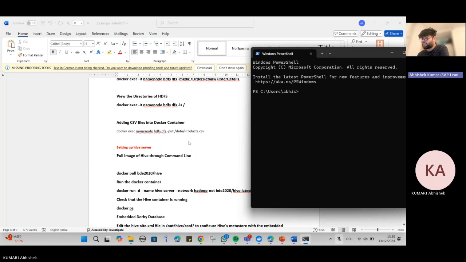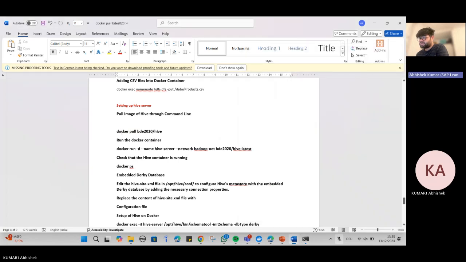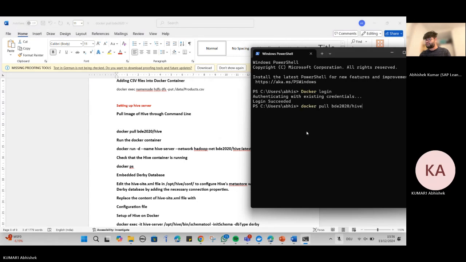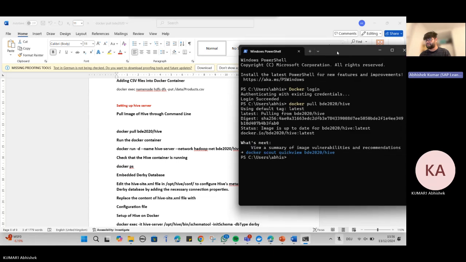So before doing that, we'll pull the image of Hive first. I'll just pop it out. Sorry, stop. Login. So I'll first pull the image of Hive through the command line and put it over here. I can see that the image is up to date that we have to create.